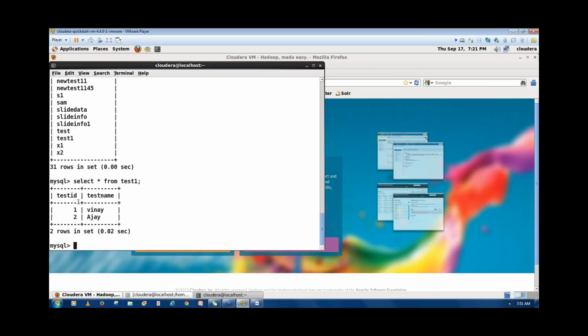Okay, some have the data test id, test name, right? It's there in the test one table, right?